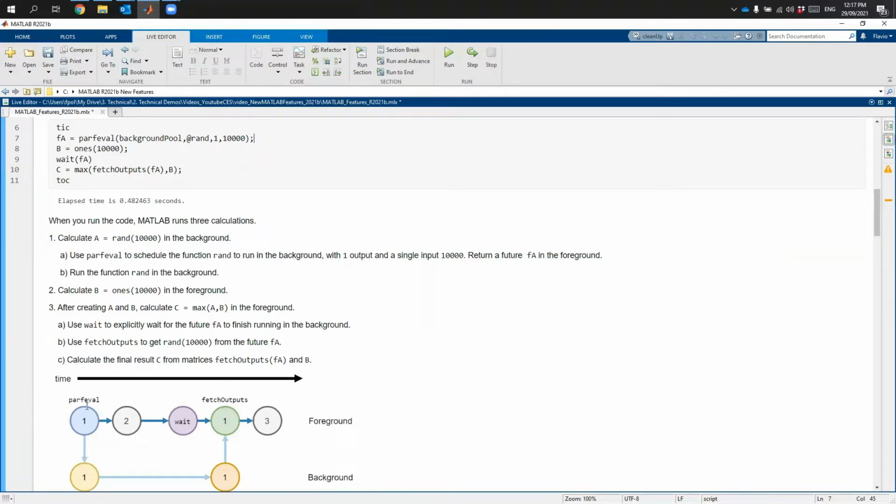So what happened here? We have 1 in the background and 2 in the foreground. And what's going to happen here is we're going to wait until FA is evaluated, so we have the result to go to the C operation. So here we provide the fetch output of the evaluation in B. So in the end, you're running one in the background and one in the foreground, and that's why it's faster. You see the result is less than half of the time.